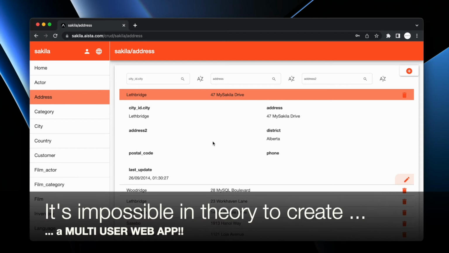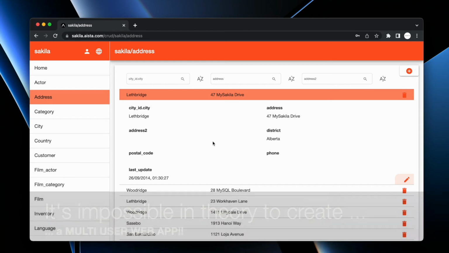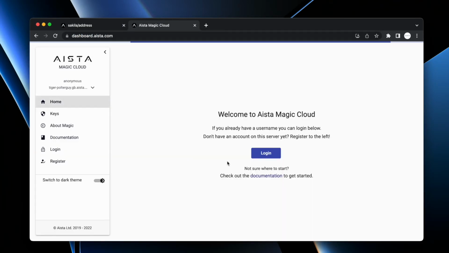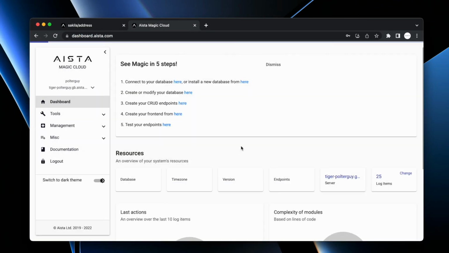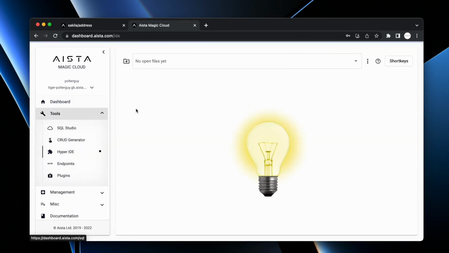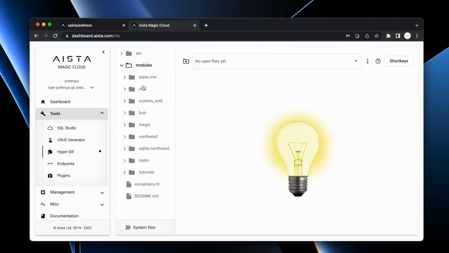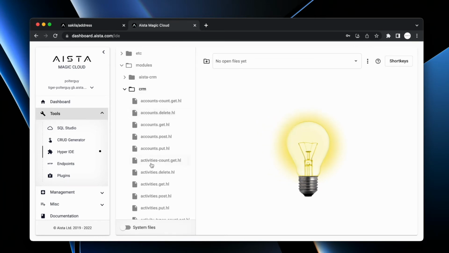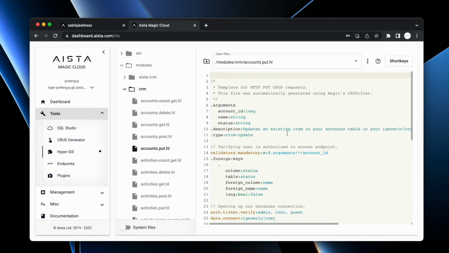Because of this problem, because it transmits the whole record to the server, resulting in race conditions and or overwriting other people's changes. Now, if you look at how this is actually implemented in Hyperlambda, let's log into my tablet here. Let's open up tools. Let's go to HyperID and let's just find any put endpoint. It's only a question of put. Let's open up CRM here. Let's open up accounts put here.